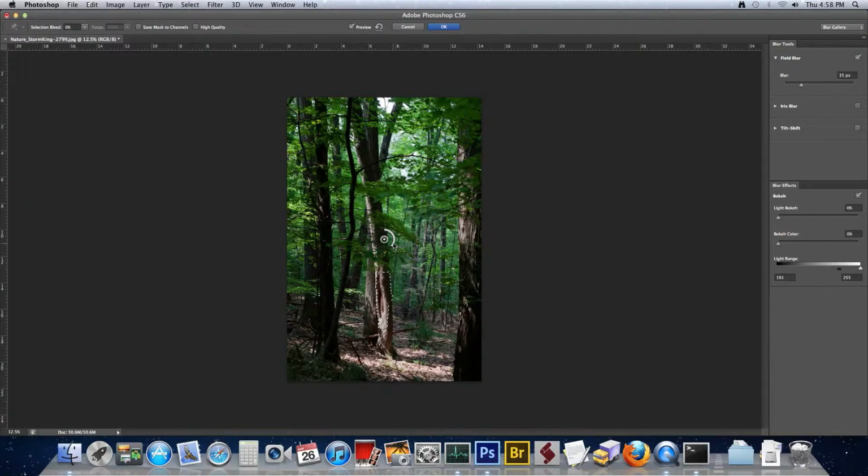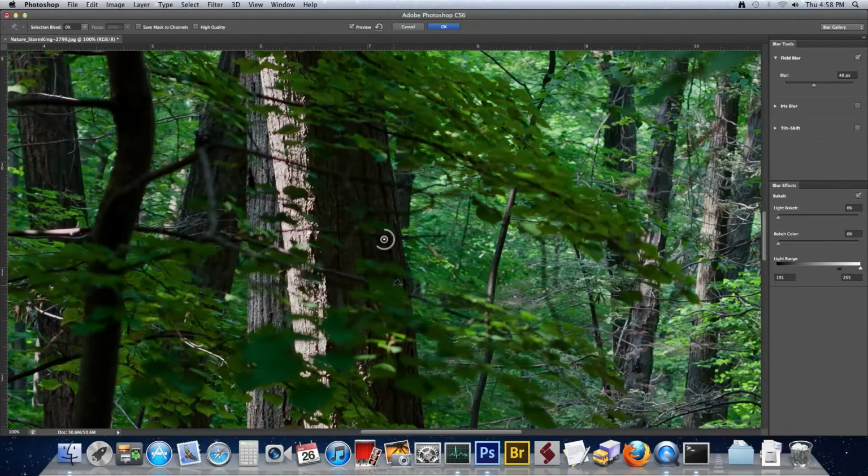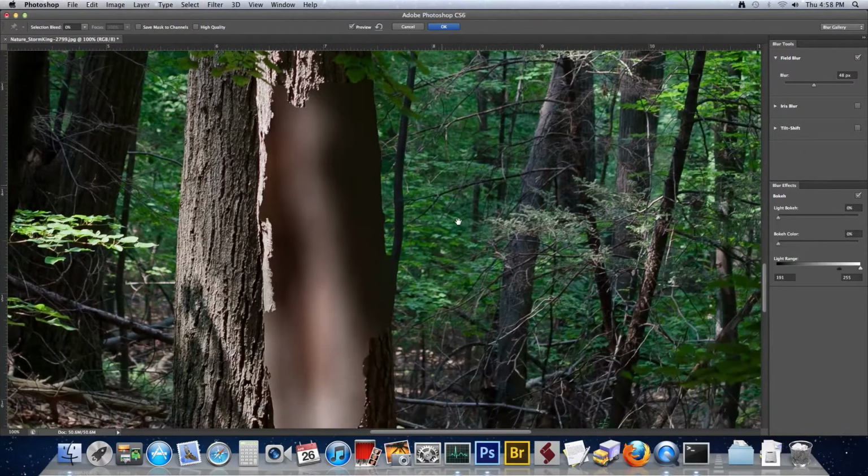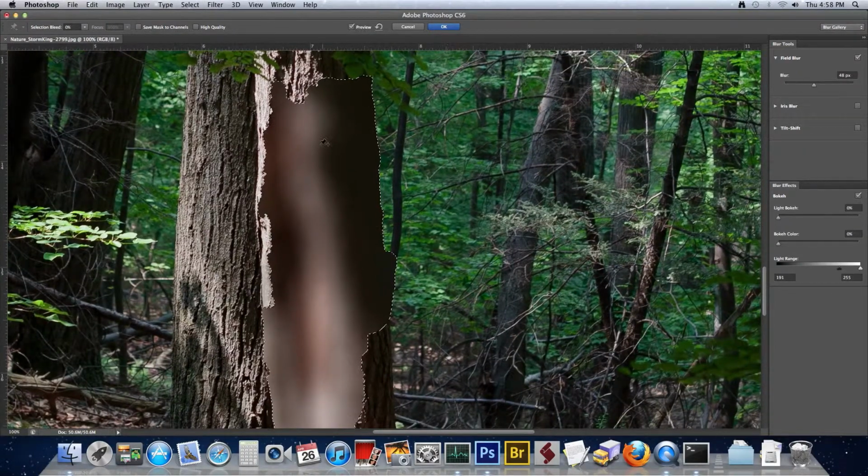Now this blur is only going to be affecting the selected area, so since this is a field blur and it's one pin, it'll just blur everything inside of the selected area. And then we'll zoom in. I just hit Command 1 to zoom in 100% to our image here. Okay, now we have the blurred area of the selection.